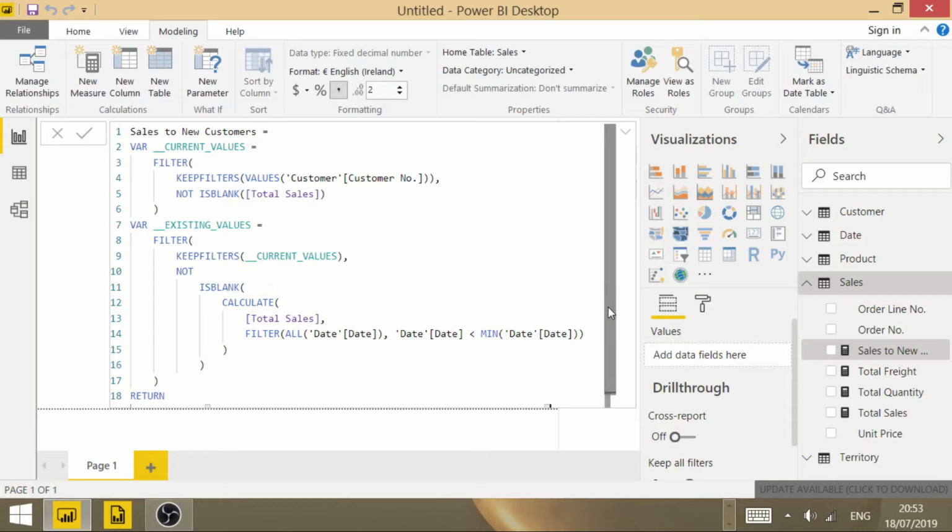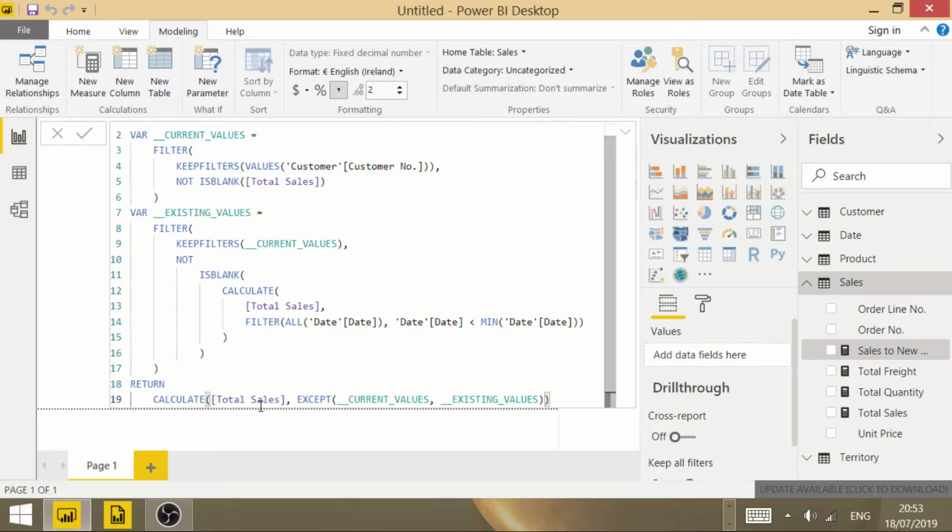And then kind of the last line here, what it's doing is it's saying, well, out of the customer numbers in relation to the current date, which of those are not on this other variable, which is the list since the start to the previous day. And they obviously are the new customers.